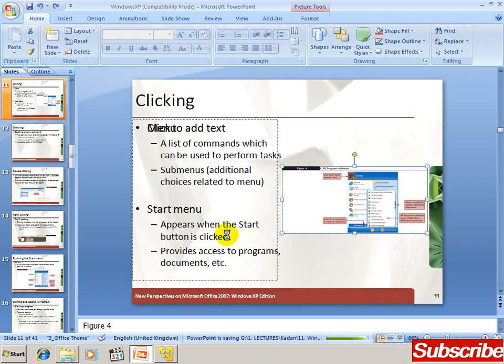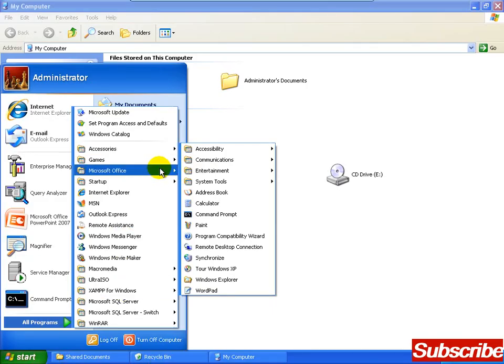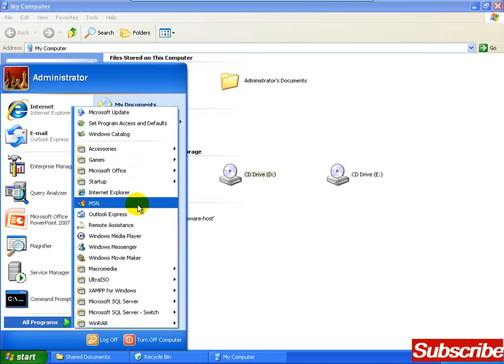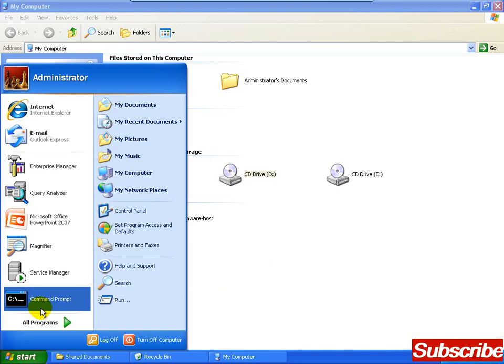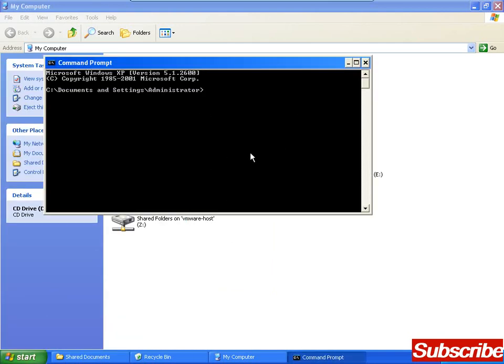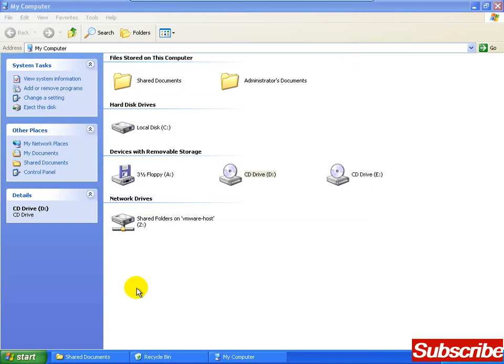Start menu appears when the start button is clicked. When you click on the start button, this menu will appear. It provides access to programs, documents, etc. For example, when you click on this, it can provide you accessing property. What property? Accessing property. For example, I want to access the DOS prompt. Just click on this, DOS will open. So now I did what? I accessed it. It's called accessing. I think it's clear to you.